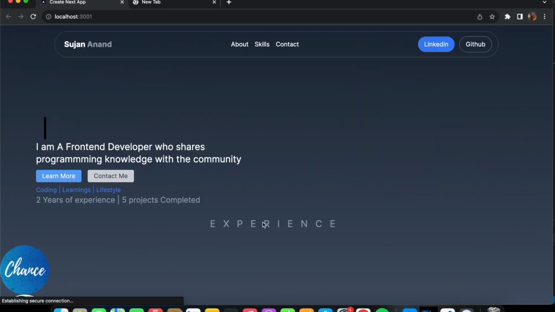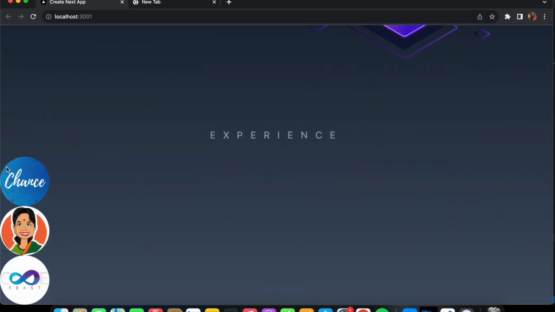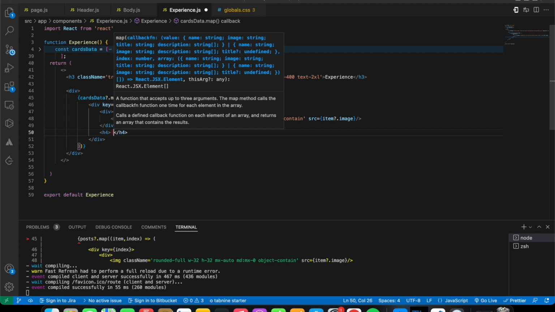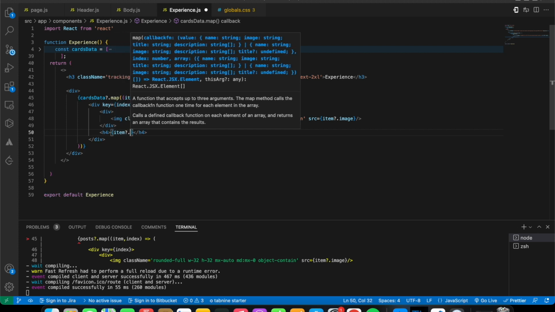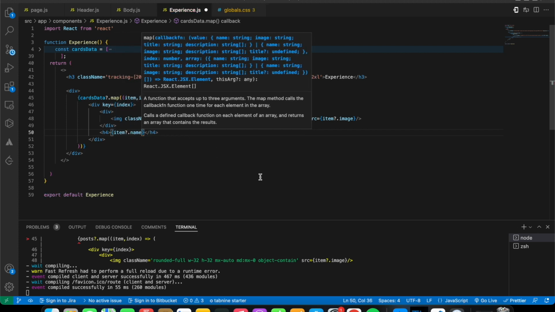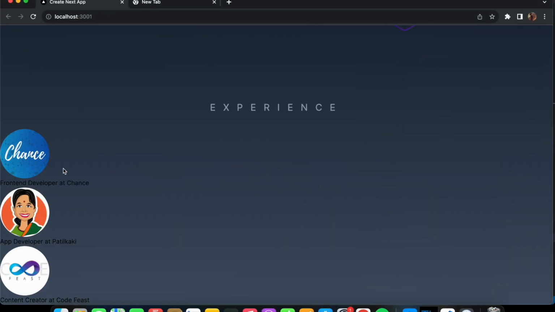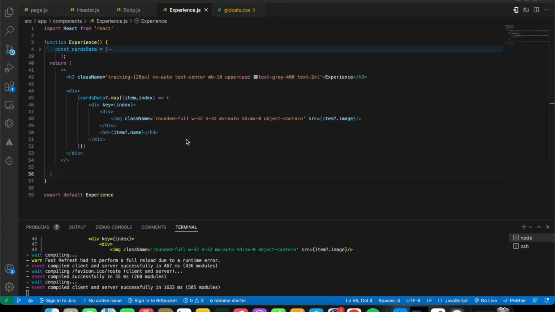So let's see how it's looking. Yeah, so as you can see, we're able to see all of the cards, all of the images being shown on the screen. So now after the image we're going to show the h4 tag, right? So here I'm going to say h4. So this is going to be basically the item.name, that is basically for the position. So save the file. Okay, as you can see, we're able to see that on the screen.